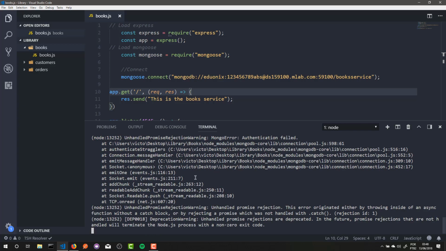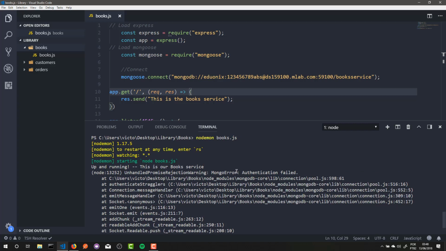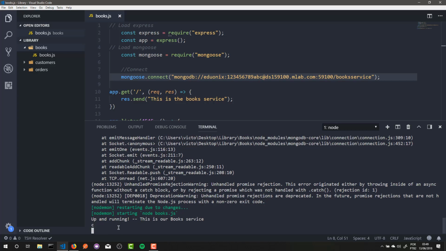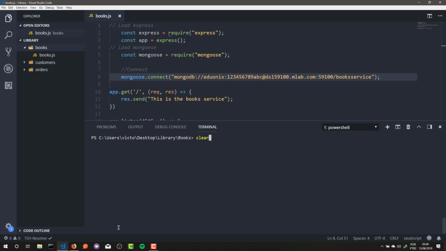Oops, I'm getting an error. And the error is authentication failed. And it's because I put the wrong password here, sorry. Let me close it. And let me run it again. And that's it.